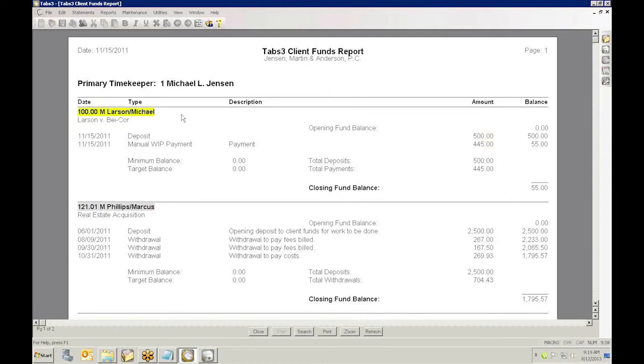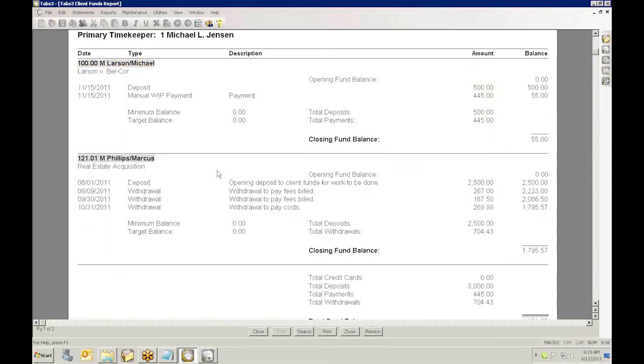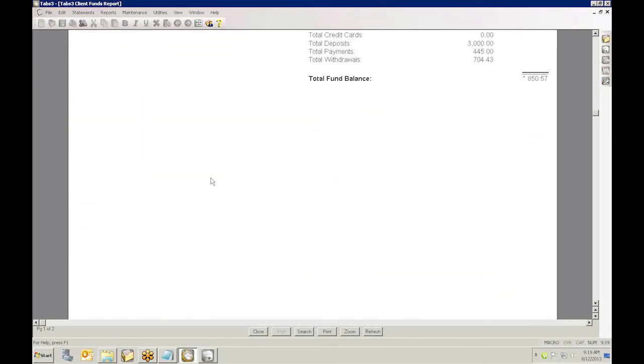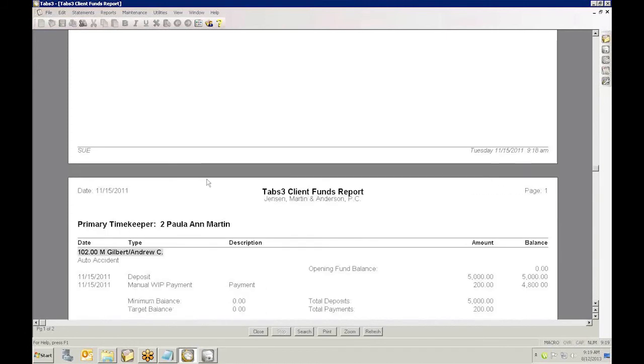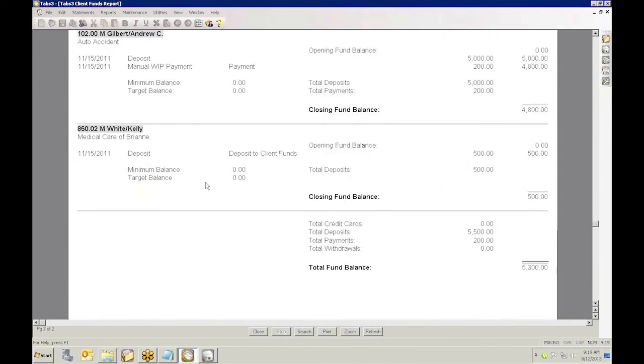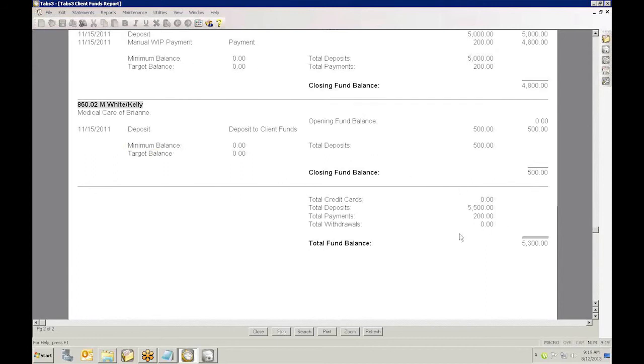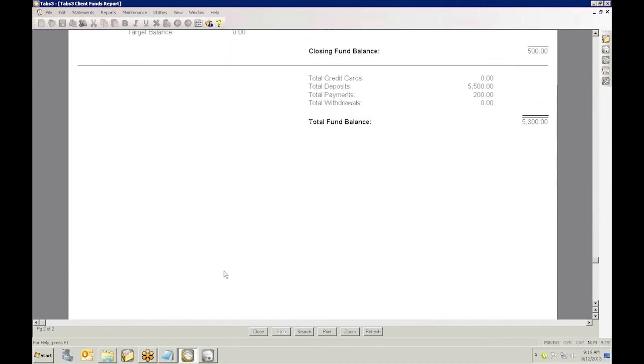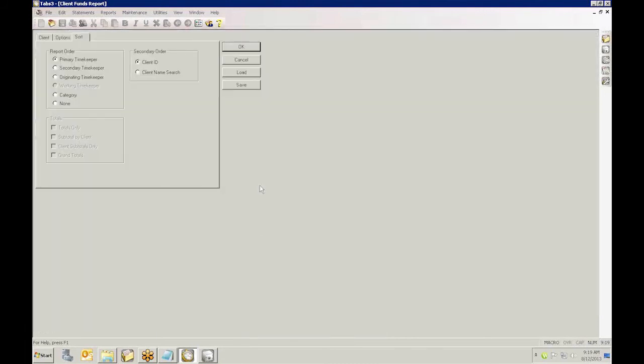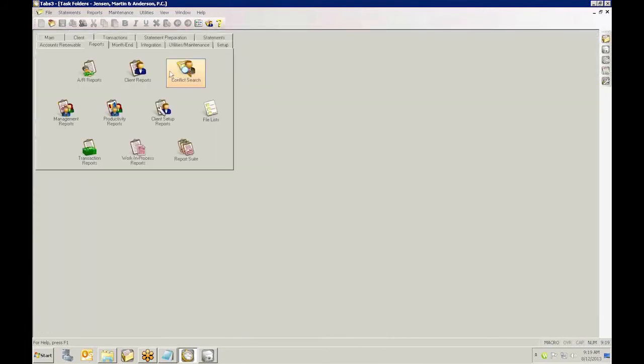And again, I just set it for everything. You can limit that to what you want to see. It's very straightforward. I've got it broken down by primary timekeeper right now, but you could say none if you just wanted a list. It gives all the opening balances, all activity, everything that's happened, so that you can keep track of that client fund money. So those are three good reports that you can do at the end of the month to find out what you have in there and what you want to move to the firm to pay yourself.